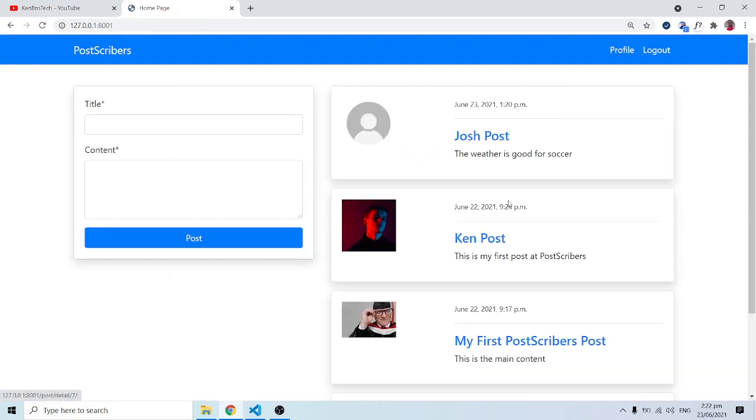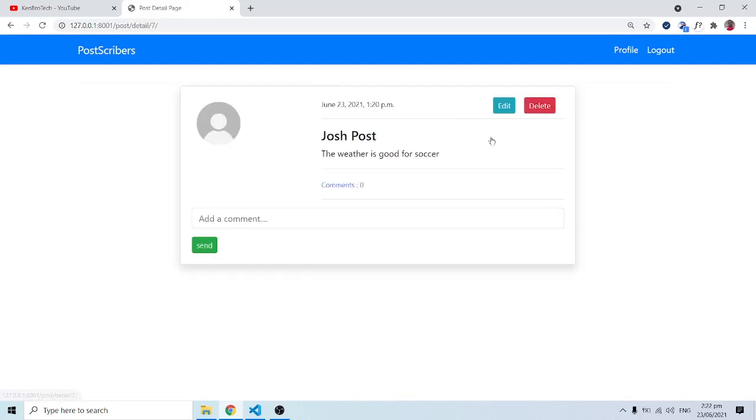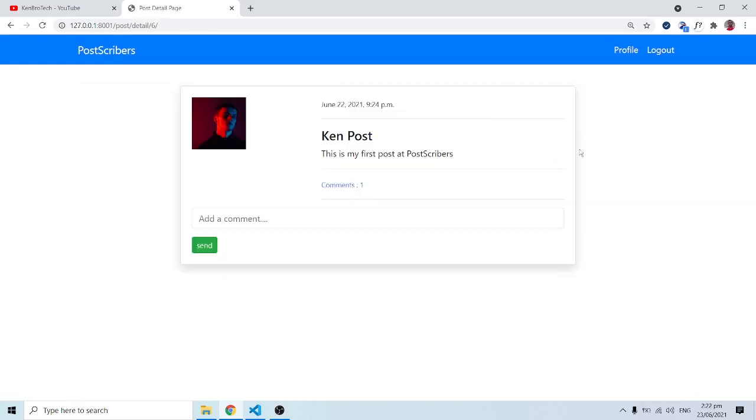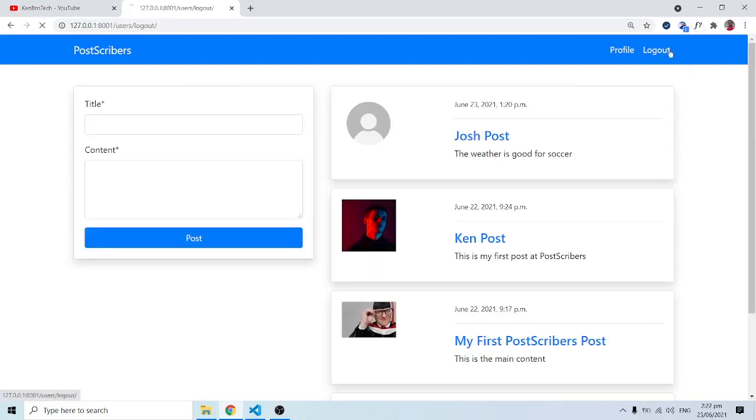Now when I come back and Josh decides to view his profile, now he can edit or delete the post because Josh is the author of this post. But then if Josh comes back to Ken's post, Josh has no authority to delete or edit the post over here. And let me finally log out.